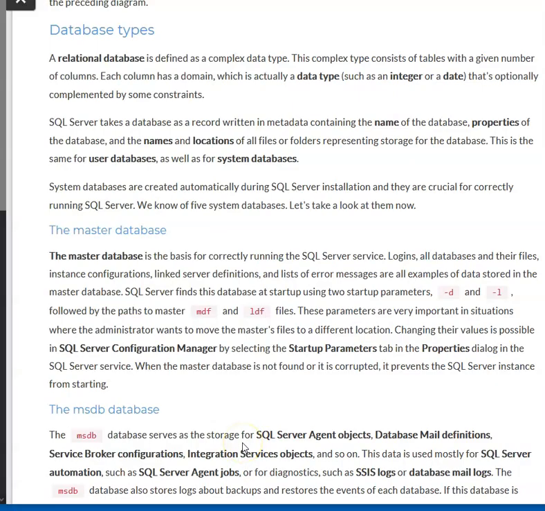Database types. A relational database is what we use most of the time. A relational database means there are tables with relationships. SQL Server takes the database as a record written in metadata containing the name of the database, properties of the database, and the name and location of all files or folders representing storage for the database.